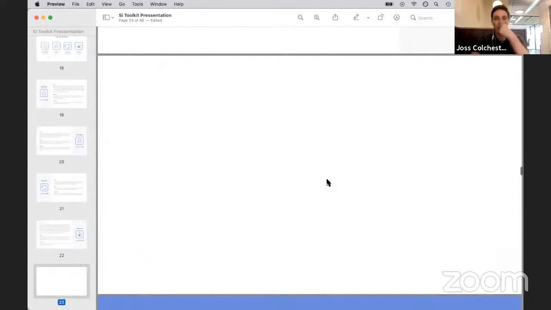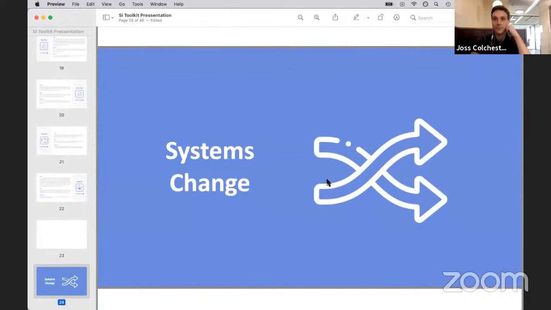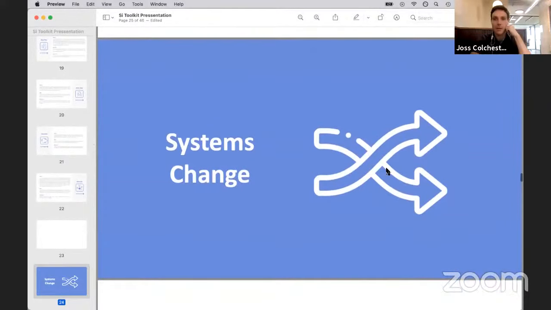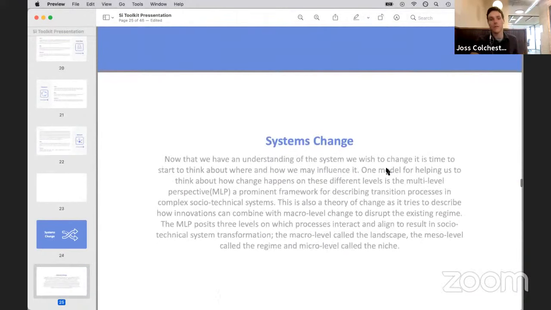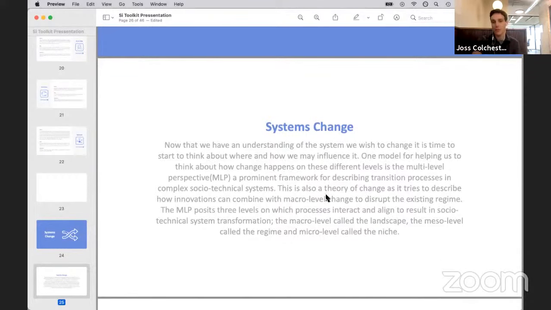Okay, I'll keep going. So the next section is systems change. This is about influencing systems and how to guide them through transition processes. Now that we have an understanding of the system we wish to change, it's time to start to think about where and how we may influence it. One model for helping us think about how change happens on these different levels is the multi-level perspective. This is used as a bit of a scaffolding for this section.